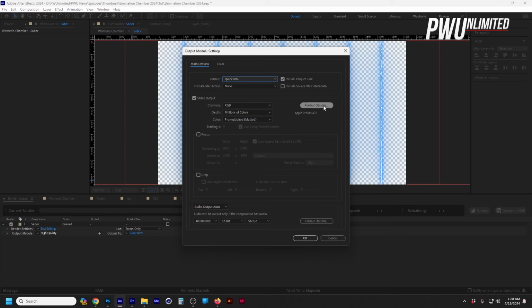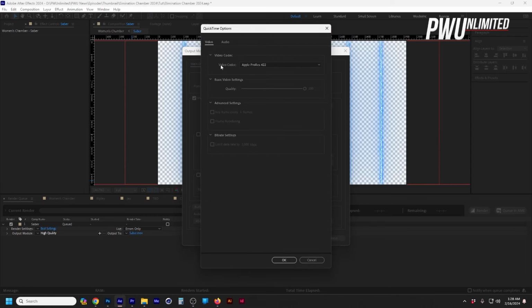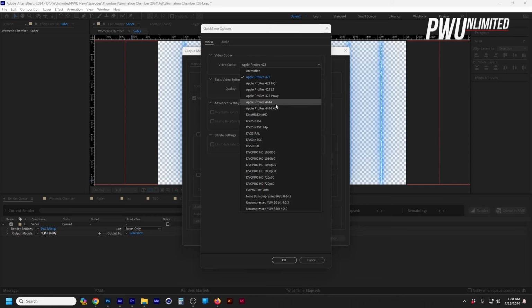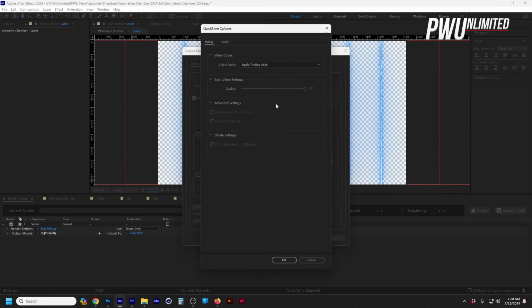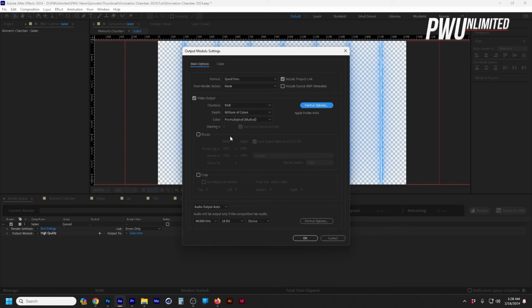You're then going to go to your format options. Now, this is important to make sure you have a transparent background and an alpha channel. Click format options, go to video codec, and we're going to go Apple 4444. Click OK. Then the next thing you need to do, under video output, channels, you're going to need to click RGB plus alpha.